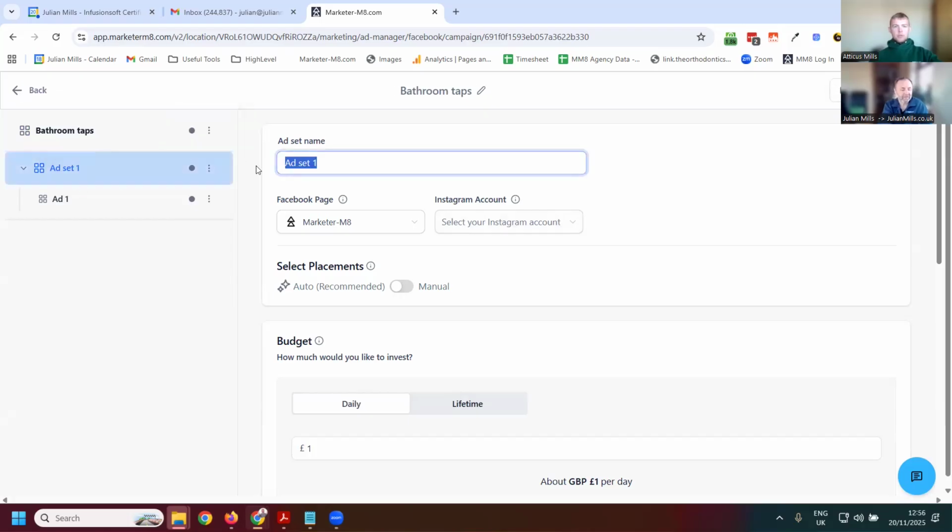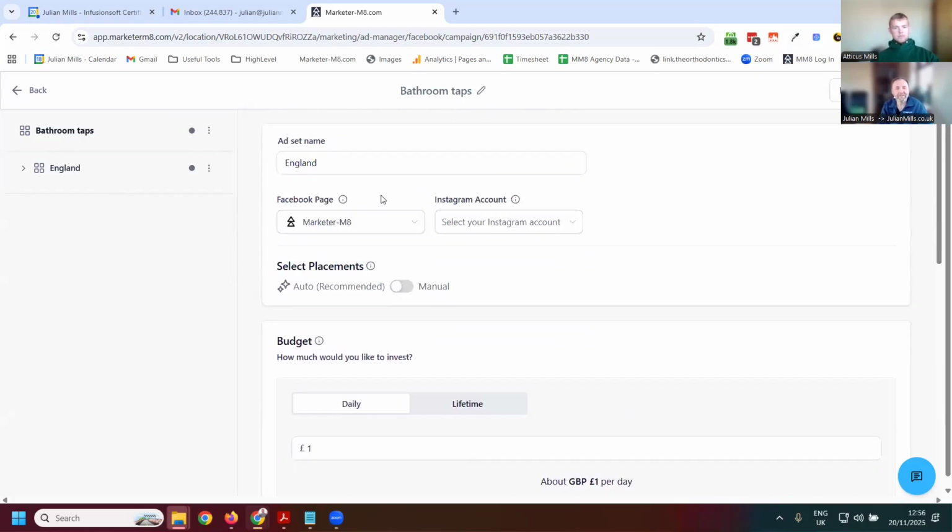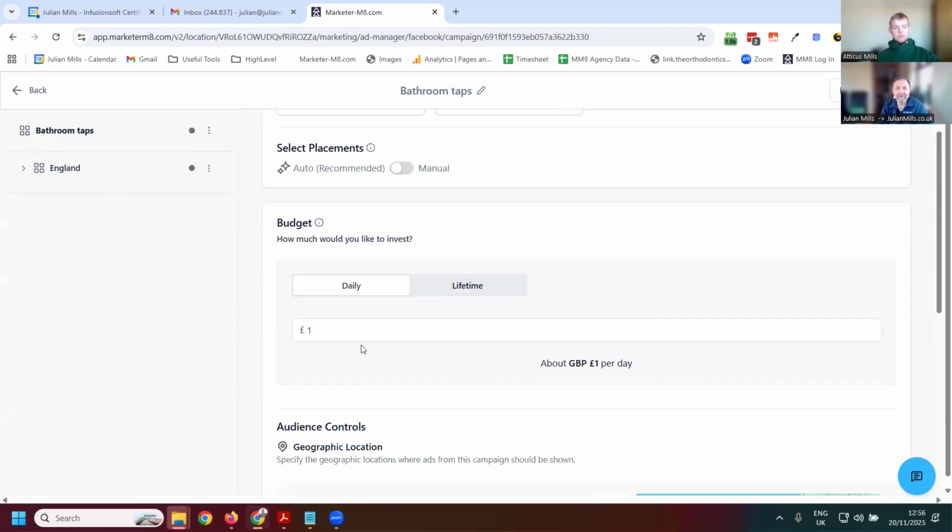But you can duplicate them, which makes it a lot quicker. Exactly, that's what it comes down to in the end. So I might have a bathroom taps England, and then here it says Facebook, Instagram account, not using an Instagram account. Budgets, how much do you spend on this ad set? So how much do you spend per day on advertising in England in this case.